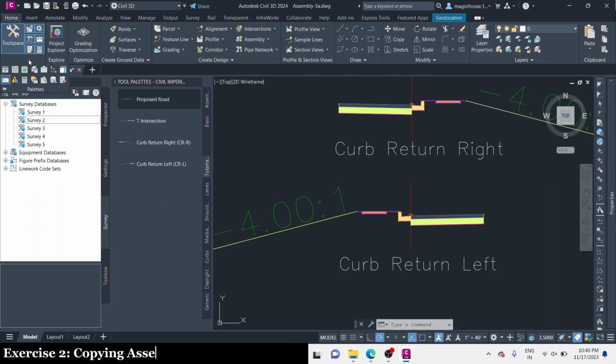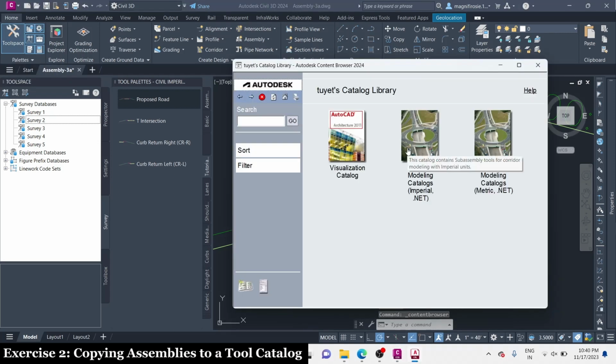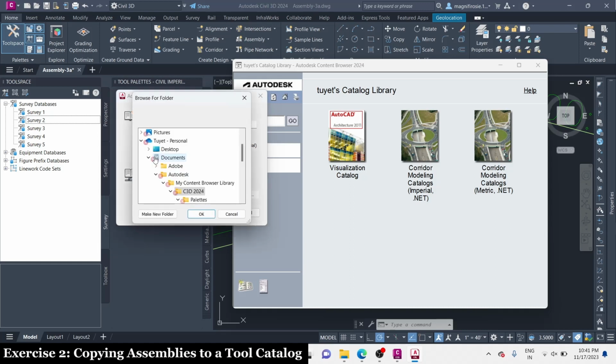Click Home tab Palettes panel drop-down Content Browser. In the Autodesk Content Browser 2023 window, click. In the Add Catalog dialog box, select Create a new catalog. Replace the new catalog text with Residential Assemblies. Tutorial. Click Browse. In the Browse for Folder dialog box, examine the file path.